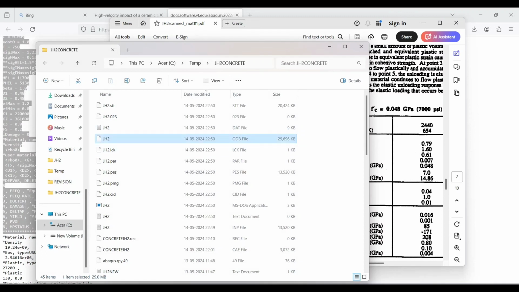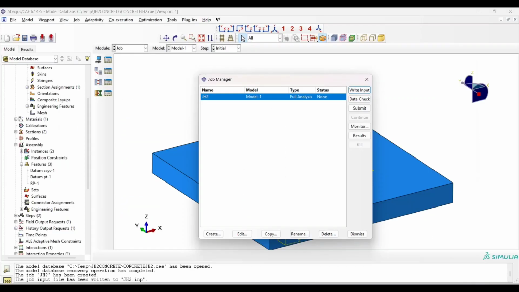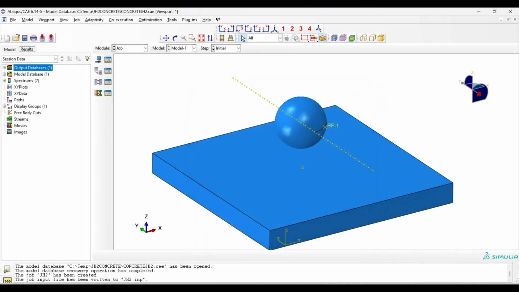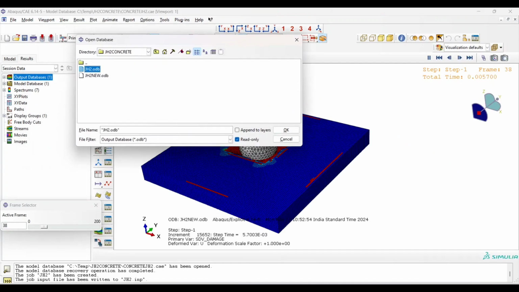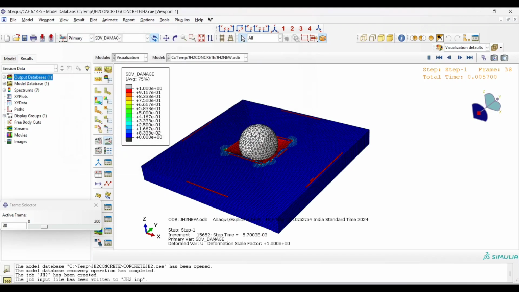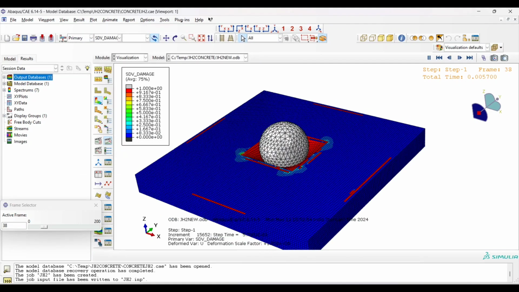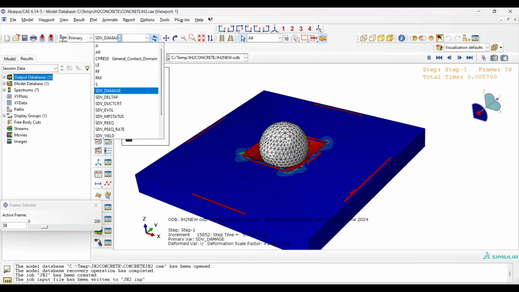This ODB file has got generated. And now what you'll do is you'll go to Abaqus. You can open the result file, this JH2 ODB. Since it may take some time, if we monitor this, ultimately after the simulation is done, you'll get a full ODB file like this. When you try to open it, it's like this. So here are these state variables I'm talking about, the damage state variables.